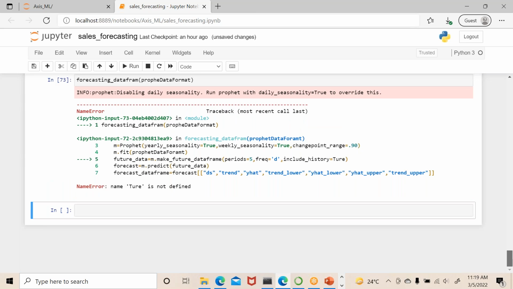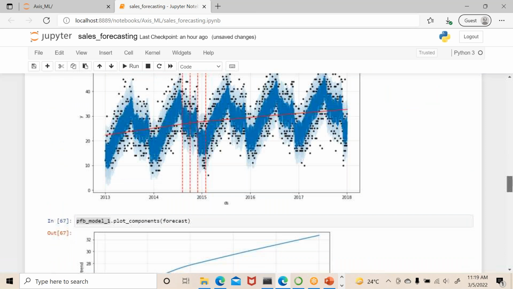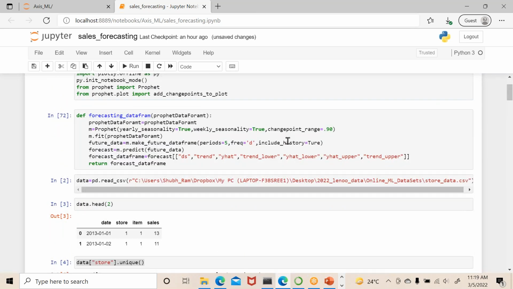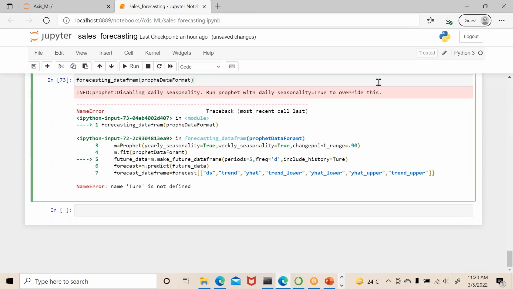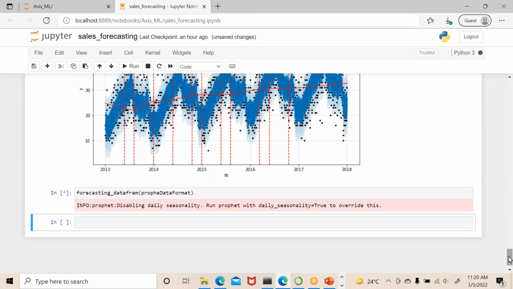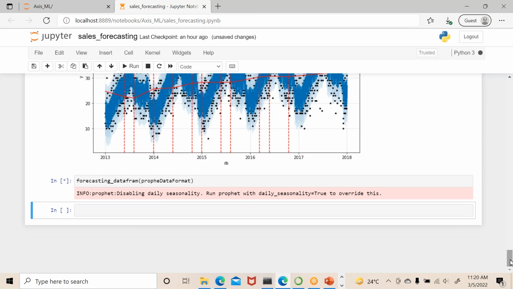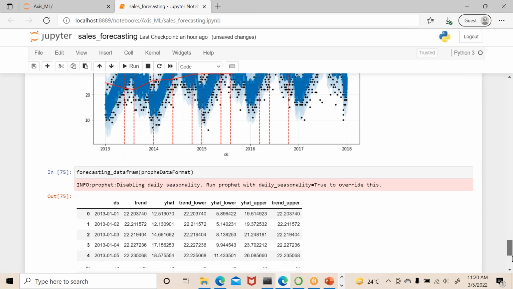Oh, true is not defined. Oh, I wrongly spelled something. Don't worry. Where is the misspell? Yearly seasonality, this one. It's a typo error. Don't worry. Okay, again I call this function. Now you can see that the function returns this.